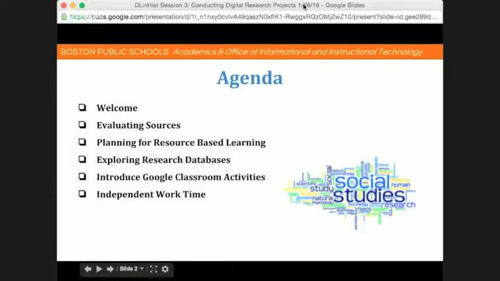Let me quickly show you the agenda for the day and we'll get started. We're going to do just a quick welcome, remind you why we're here. Our agenda for today, we're going to talk about evaluating sources, planning for resource-based learning, take some time to explore research databases, and then I'll take you through and introduce the Google Classroom activities. Debbie will walk us through and really educate us on how to conduct digital research projects.